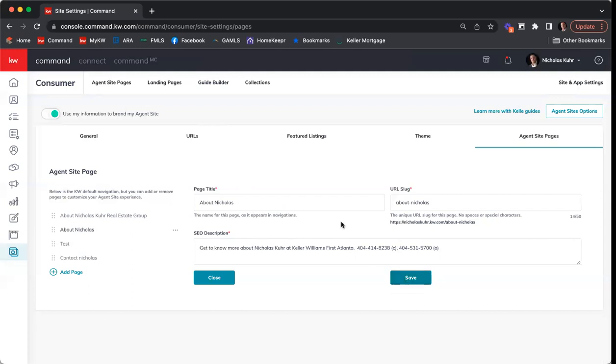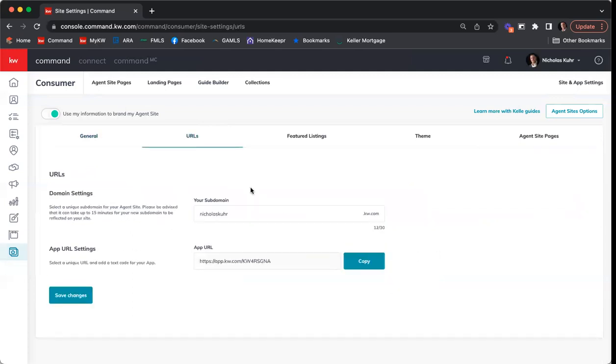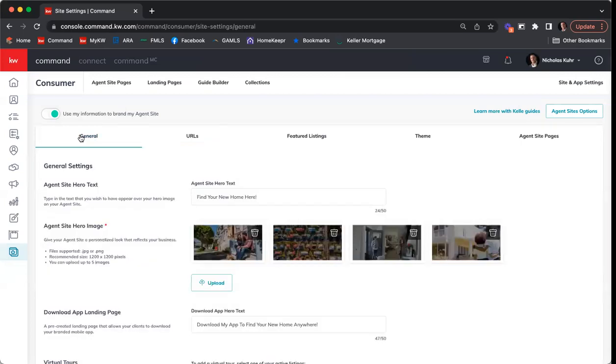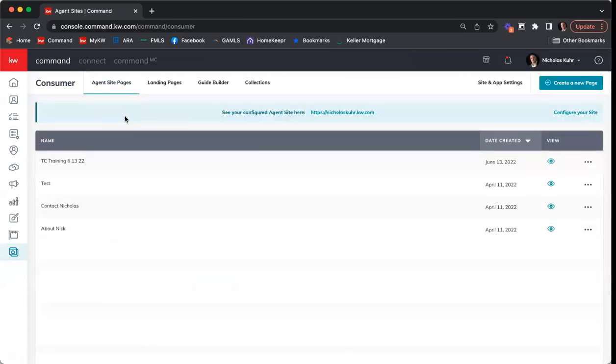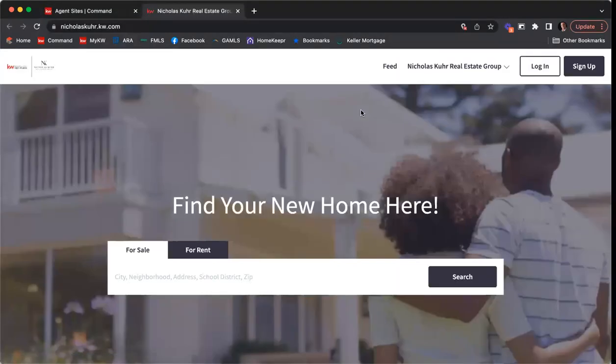So now I am going to come back over here to my URL. Actually, let me click on General. I think we have everything covered. So let's come back here to Agent Site Pages and then see your configured agent site here. I'm going to click on this URL. Now it's going to open up a new tab. This is going to be my agent site.